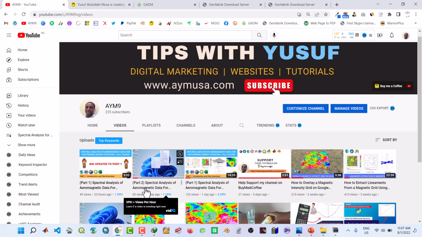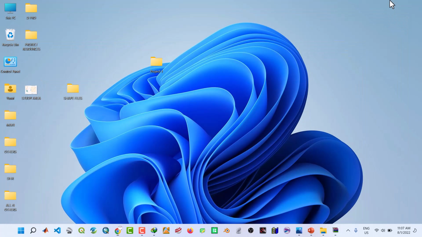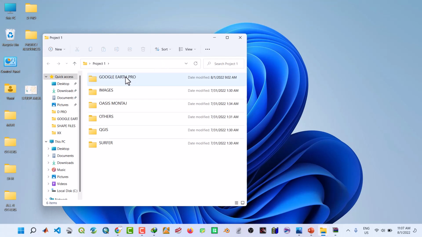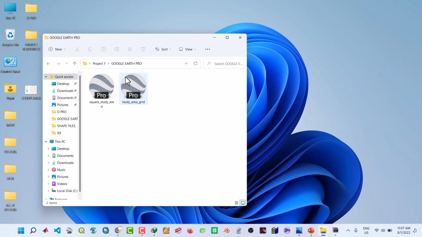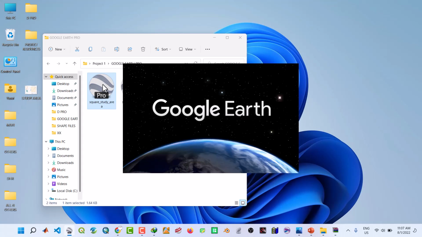I created the second series on how to create the folder structure, as well as the study area boundary shapefile, which we do in this video. You can watch it from here, and we saved it inside this folder, in another subfolder called study area. Double click this one. This will take us to Google Earth Pro.